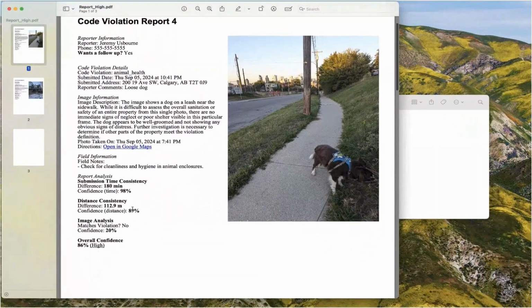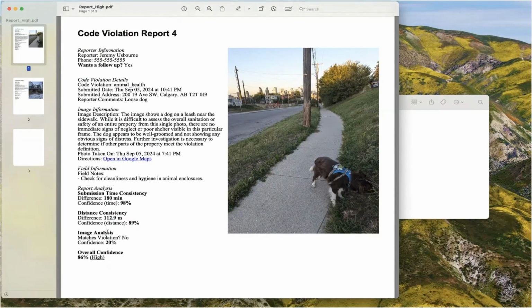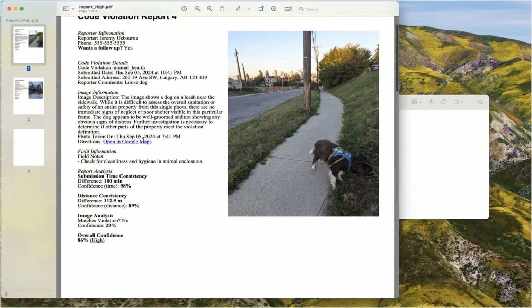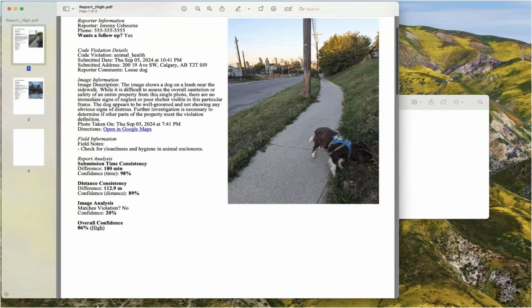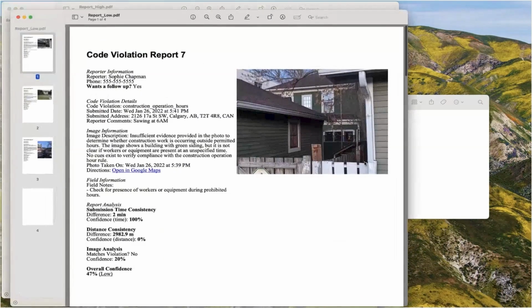Our first one here is high. We've got pretty good timing, pretty good difference in distance. The image analysis didn't go so well for the LLM, so we've got it low there, but it's weighted. And then we have some notes here why the image doesn't match to the code violation. But overall, we have high confidence, so it's worth following up on.